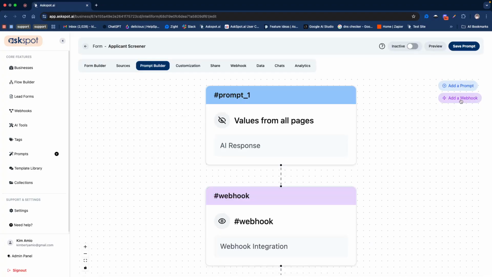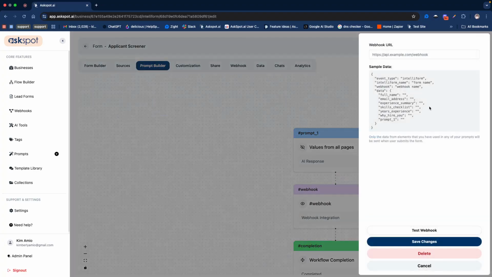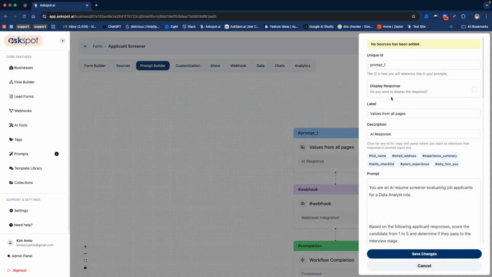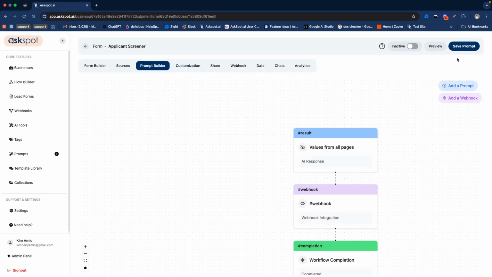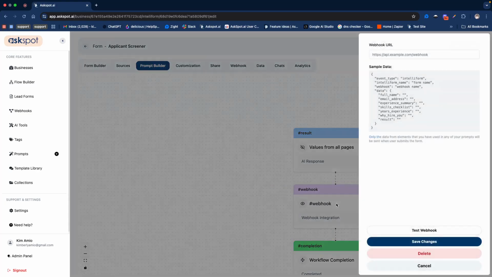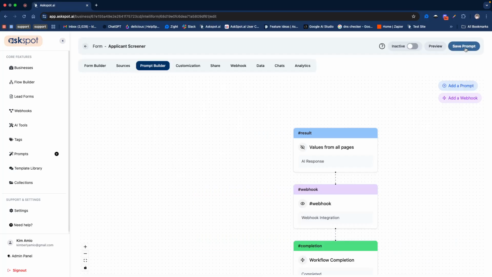So just click add a webhook right here, and this will trigger anytime someone submits the form. There you go. So prompt 1 will be the result. So you can just change the name from prompt 1 to result. There you go. And save changes. Let's also make sure that we have the correct result. So this will be the data for the AI result.